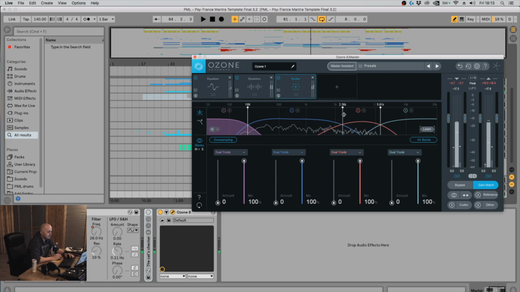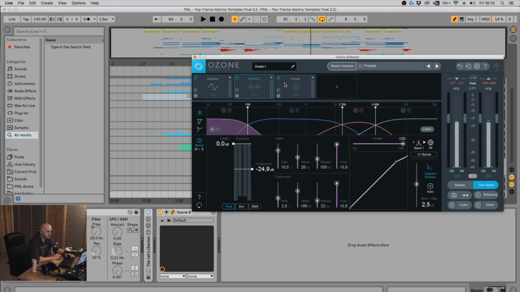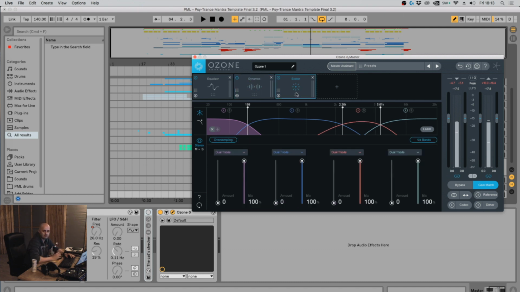Great. And once they are learned, by the way, normally you put the exciter before the dynamics because then you can get all those little crispy things in the dynamics, but feeling like switching things up. So my way of using exciter is to use it as little as possible. And we're going to do a little trick.